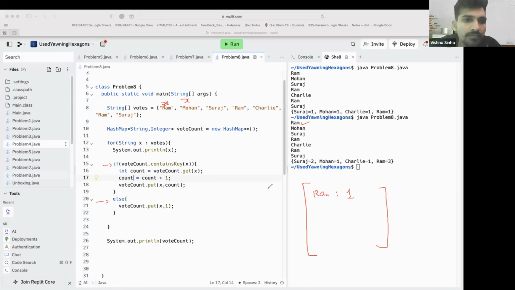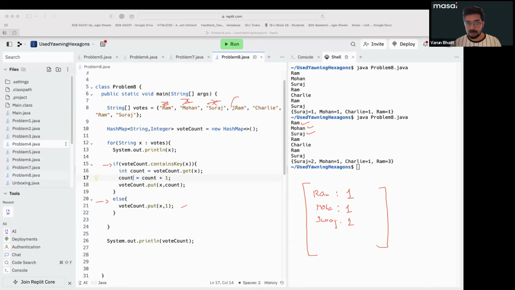Okay. So Mohan will get printed first. Now if Mohan is not present, then it will execute this one, and Mohan will set the value one. Now again when Suraj comes, Suraj will get printed. Then it will set Suraj, because Suraj is not present, to one. Okay, now let's see the other situation.